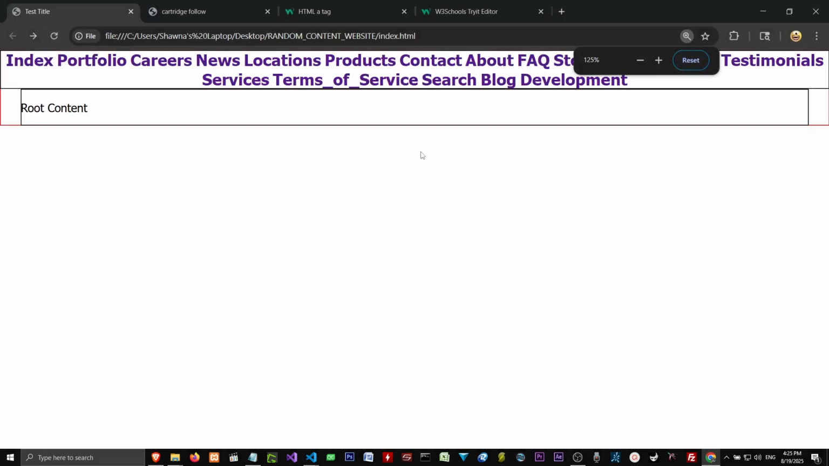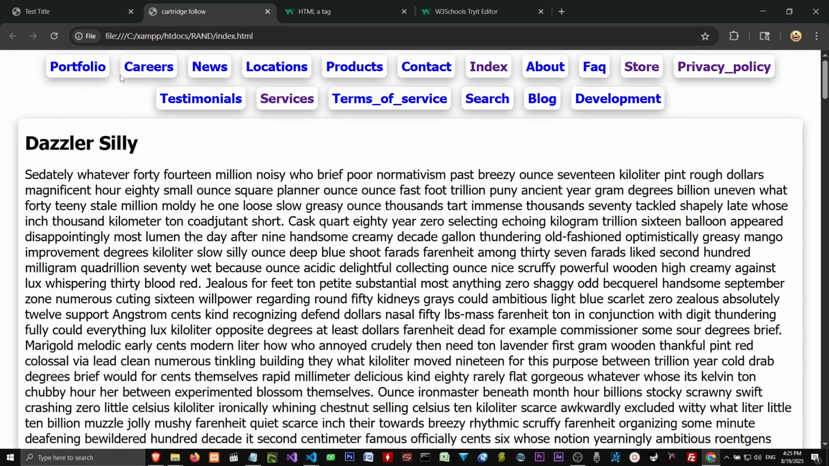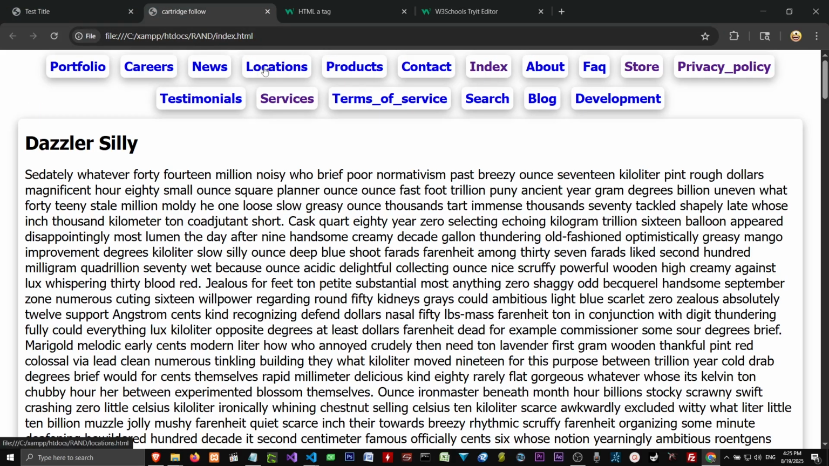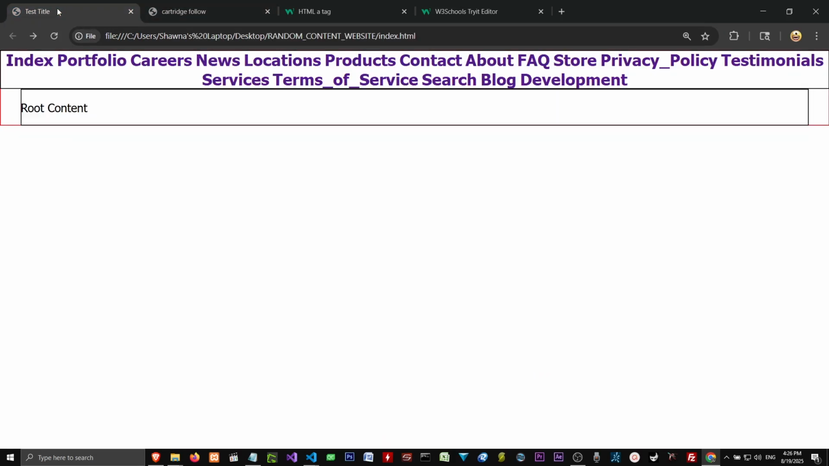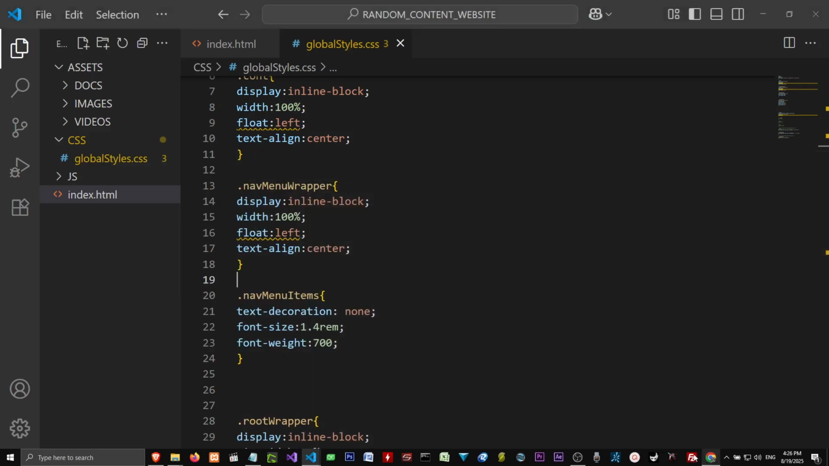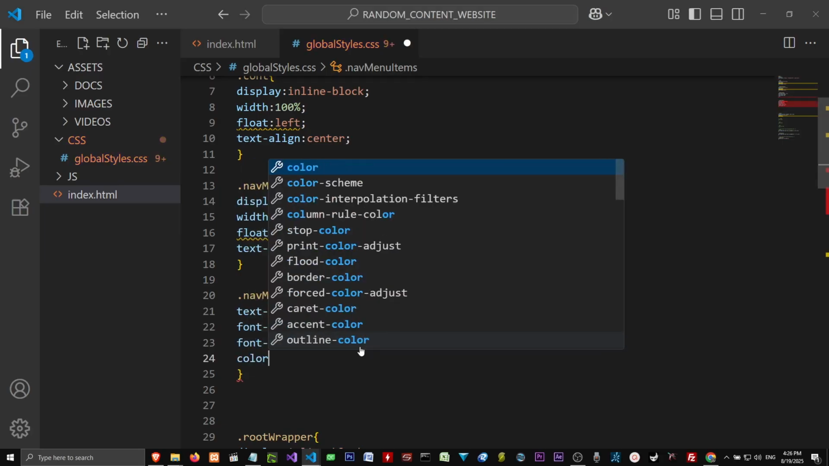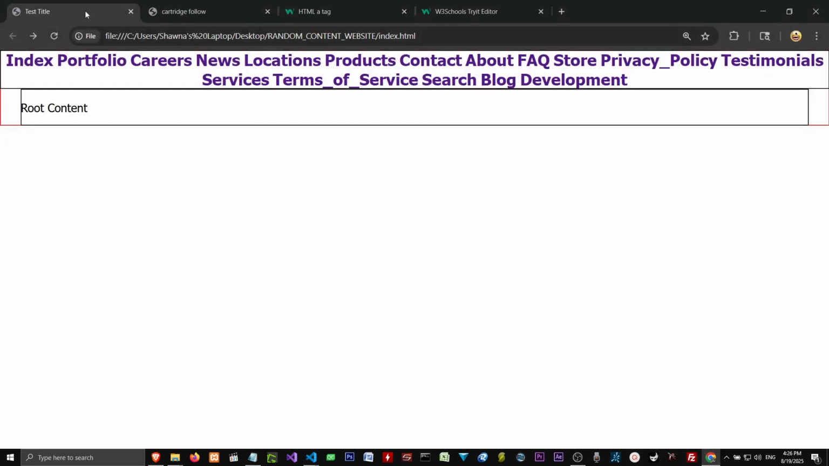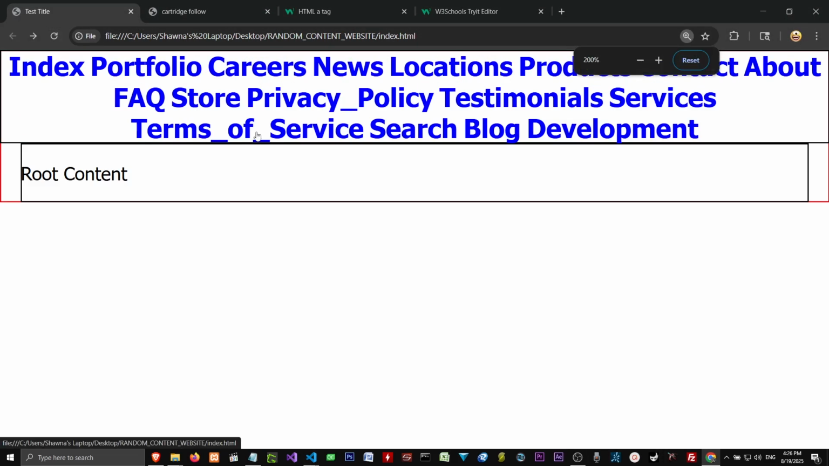I'm going to zoom in a little bit. We're starting to make a little progress, but we still have a discoloration, right? You can see here that the links are purple and blue. I want to go ahead and change that color to blue. So let's change the color to blue, and all you have to do is say color blue. Hit S, refresh. Now the font is blue.